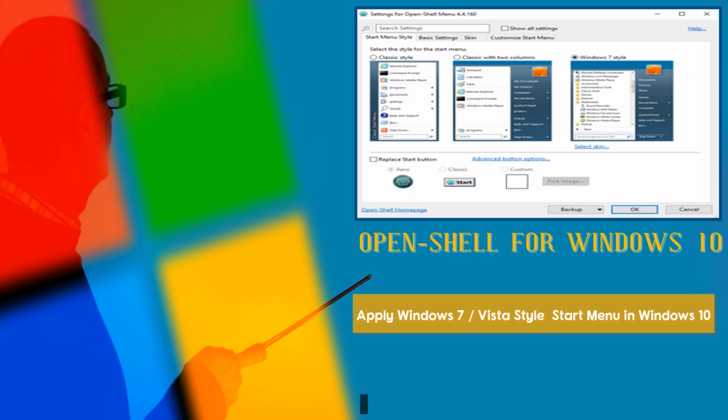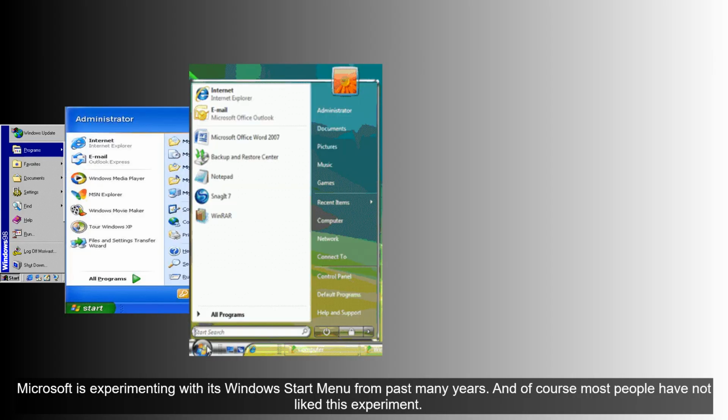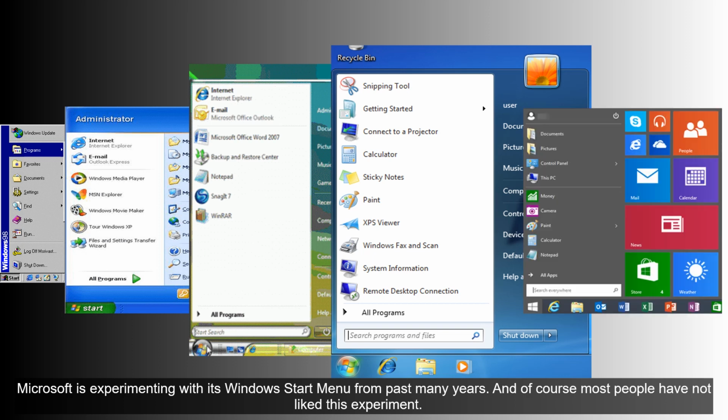In today's video we will learn how to apply Windows 7 style start menu in Windows 10. Let's get started. Microsoft has been experimenting with its Windows start menu for many years. And of course most people have not liked this experiment.